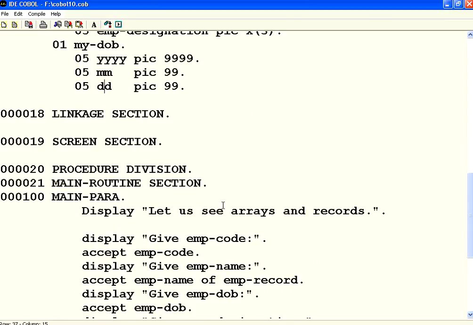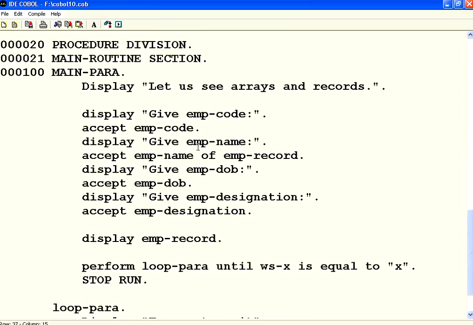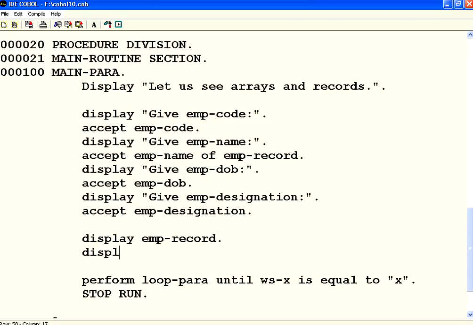In the procedure division, we are getting the code, name, date of birth and designation, and we are printing it. Let us first do it. Now within this, I would like to display YYYY of EMP-DOB of EMP-RECORD. So you can have multiple level qualifications. There is a field YYYY that is contained within EMP-DOB that is contained within the employee record. So you can qualify multiple levels in the record, field of the parent, of the parent, up to any level.